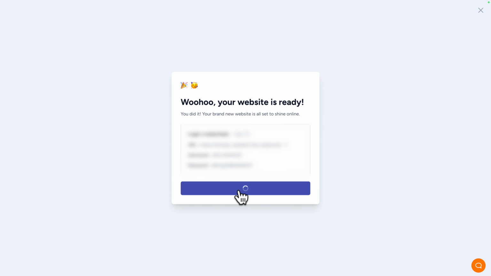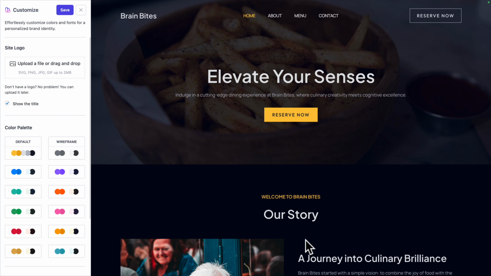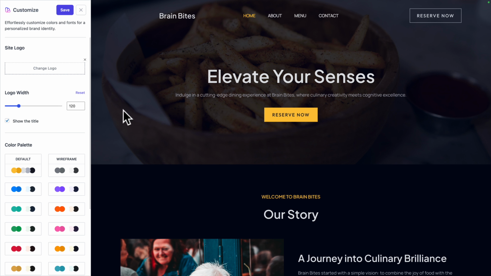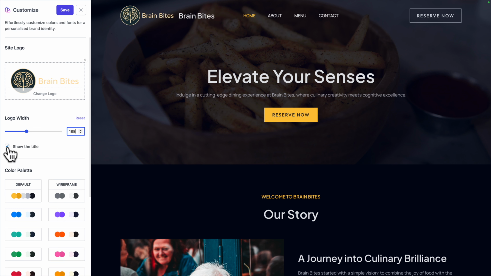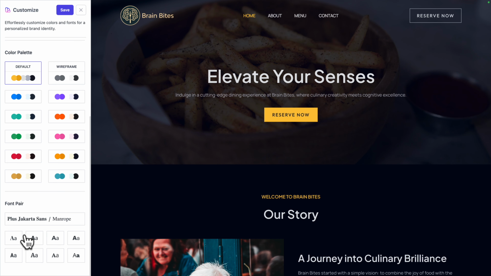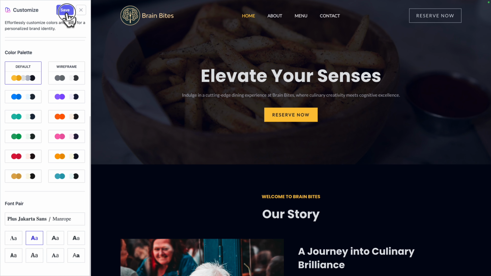So next, click on Customize Website. And here you know the drill. It's exactly the same process. So you can upload a file or drag and drop a logo. Click on Select. You can change the size and decide whether or not you want to show the title. Next, you can change the color palette. You can change the font pair. And once you're happy with it, click on Save.